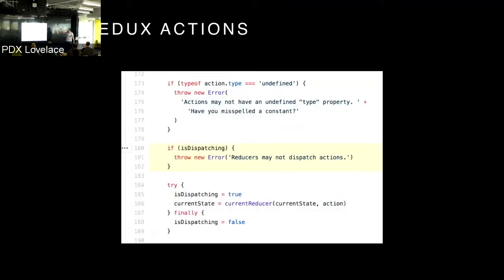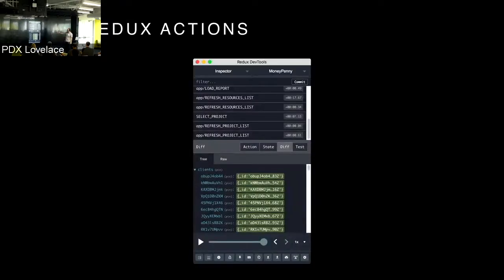This piece, you can't read that probably, but this piece of code right here prevents reducers from calling dispatch. While a reducer is in flight, you can't go and try and fire off more stuff asynchronously or anything like that. It enforces that simplicity. With that simplicity, it gives us awesome tools.